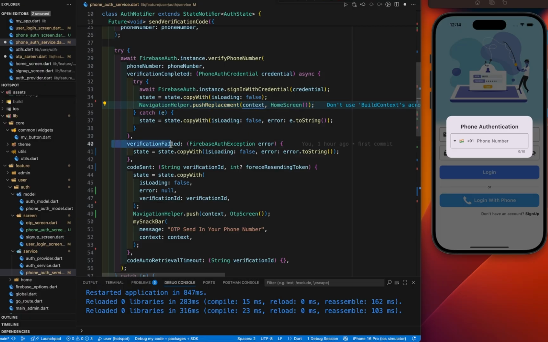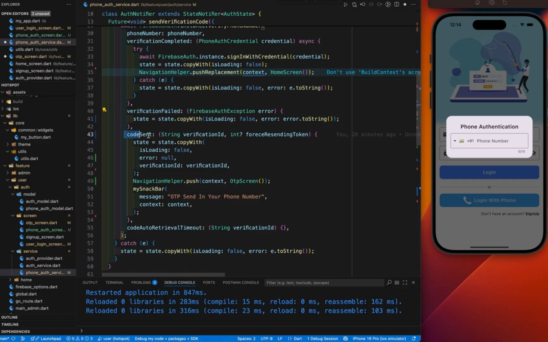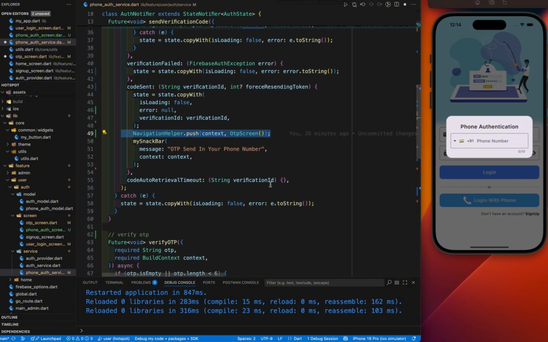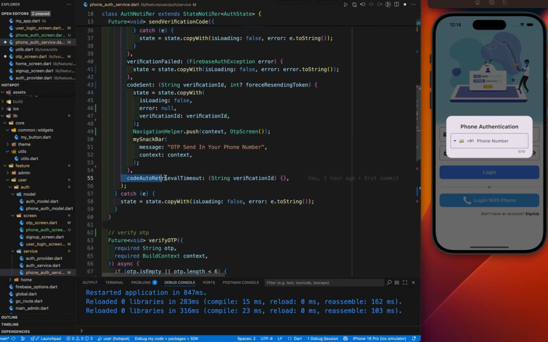If the verification fails, then we show the Firebase exception. If the code sent is a success, then navigate to the OTP screen, and if code auto retrieval timeout, there will be nothing.